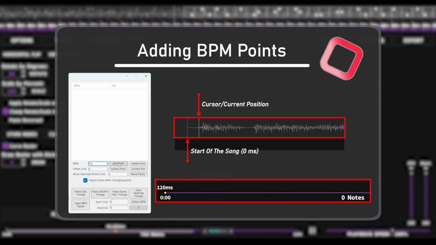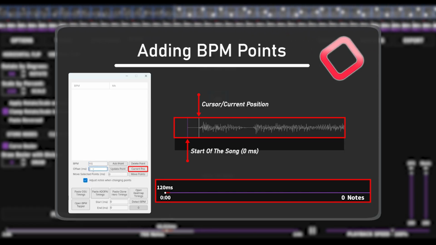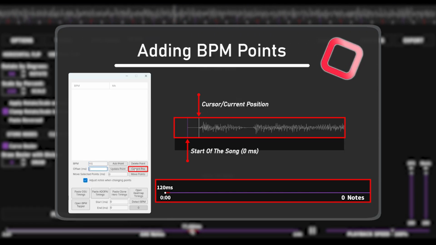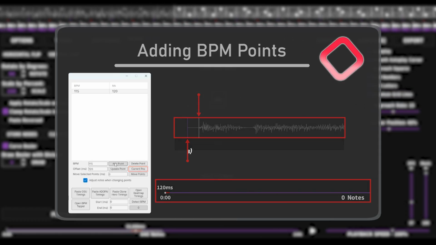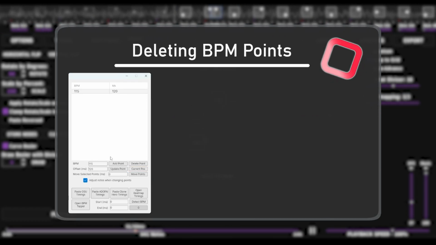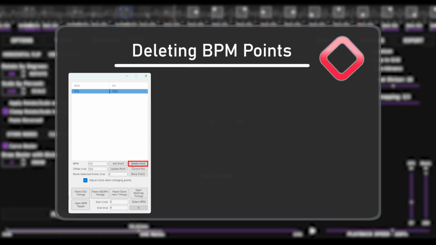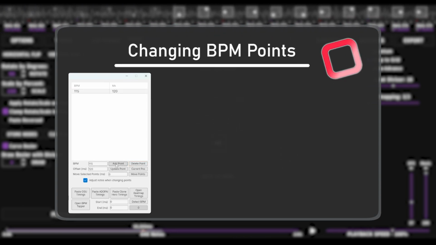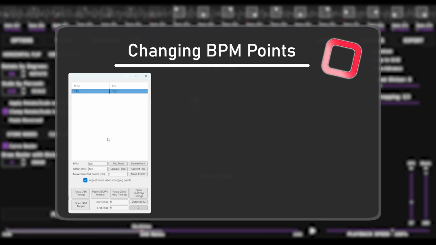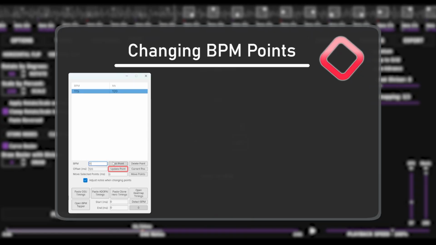you can look at the bottom timeline and see where your position is, or you can use the current position option to automatically read where you currently are, and after that, you can finally add your point. If you want to delete your point, select the column until it highlights a blue color and simply click delete point. If you want to change anything about your point, like a typo or the BPM not fitting in, etc., select the column again and change your BPM or offset to whatever you need and click update point.